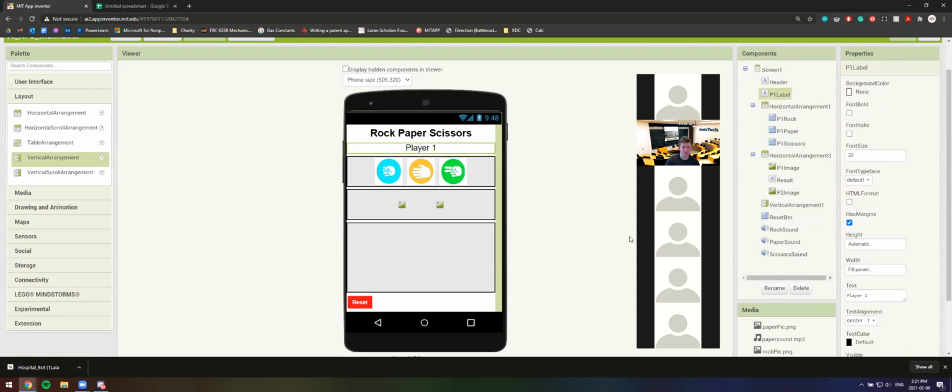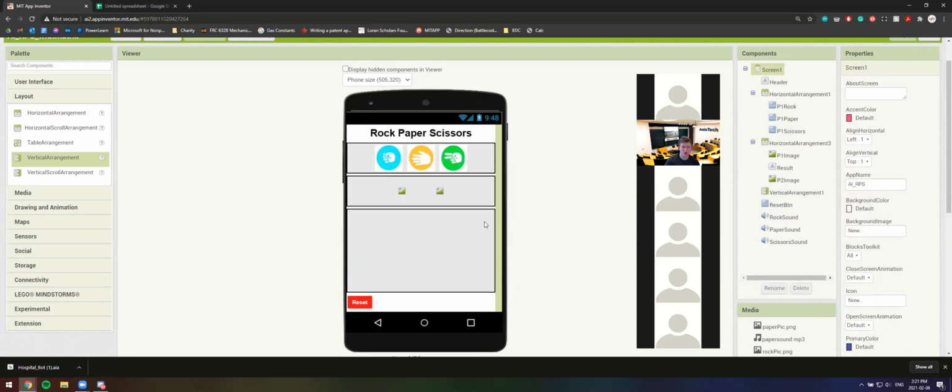If you need more space, you can just delete this player one thing. I have player 2, so do I delete that too? You delete the player two too. Yes, you were supposed to delete all that player two stuff before already.